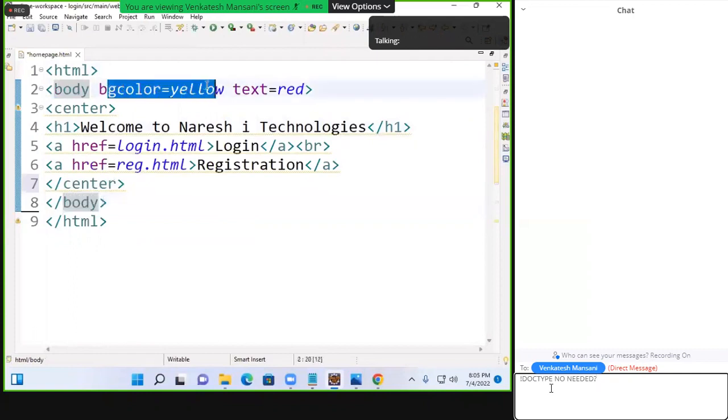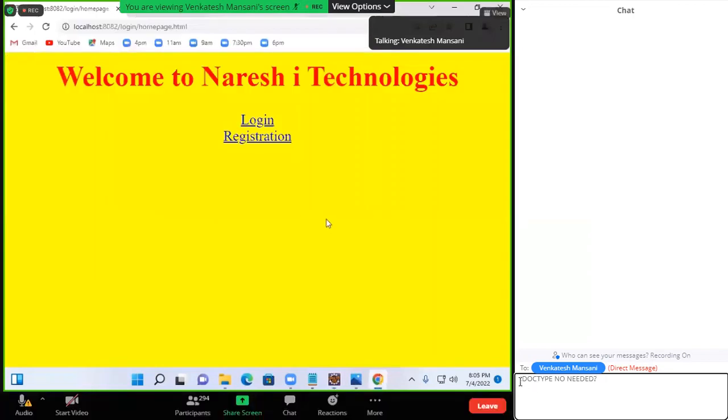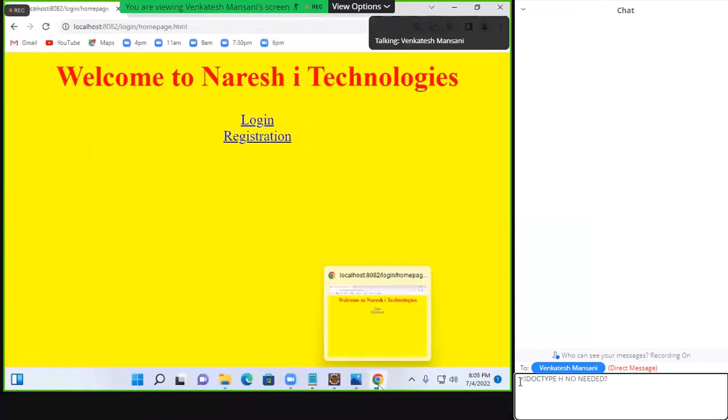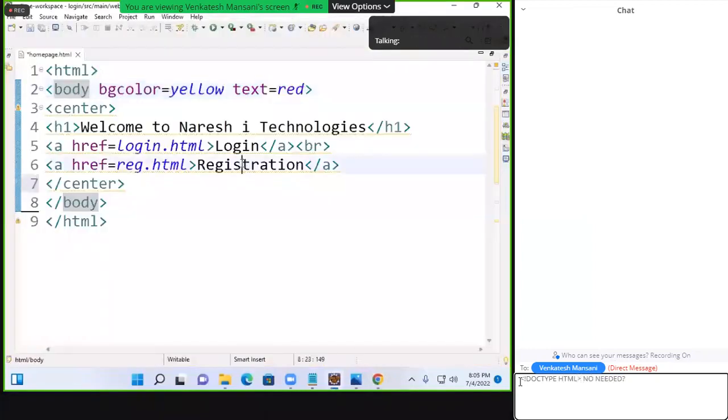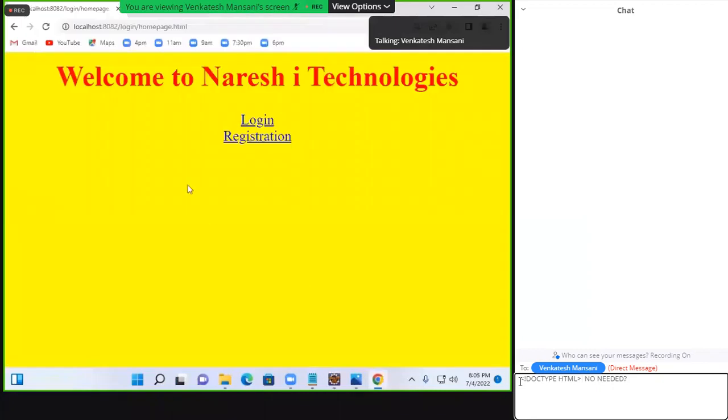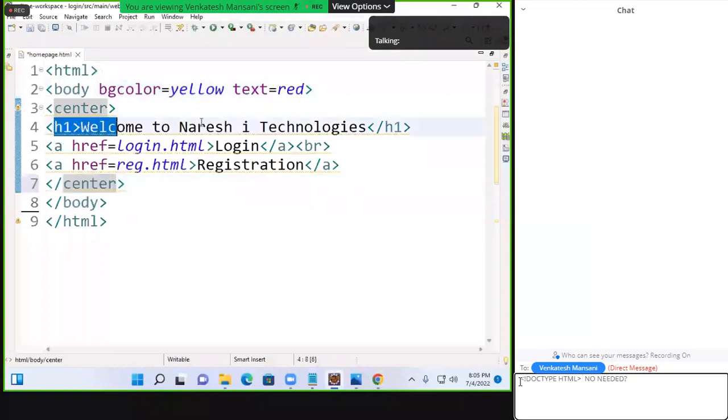The background color is yellow, text color is red. See, background color is yellow, text color is red. Hyperlinks by default blue color comes. That is also you can change with HTML. So total content is centered. It is center alignment. See, left margin, right margin, same. Level 1 heading.